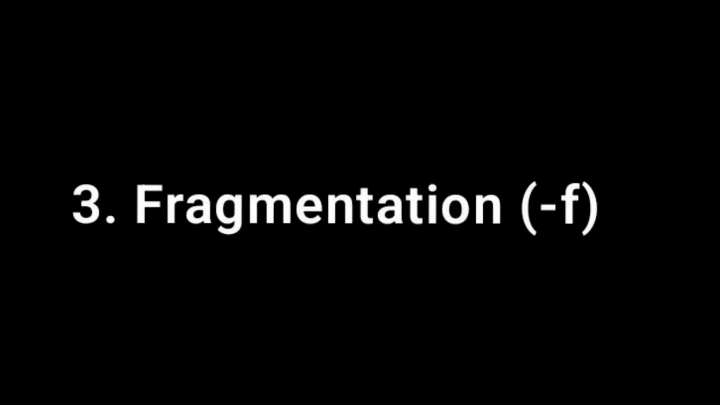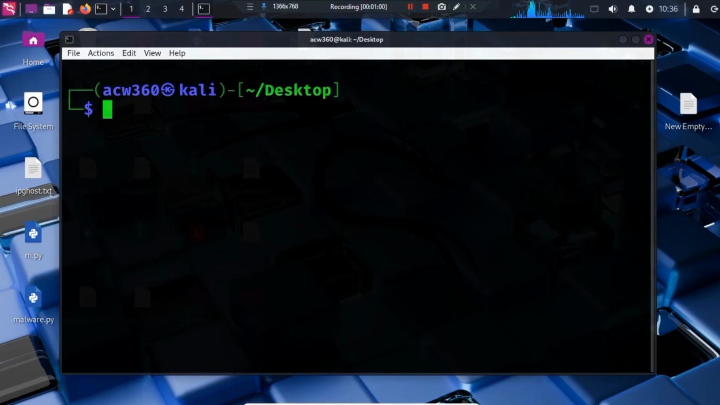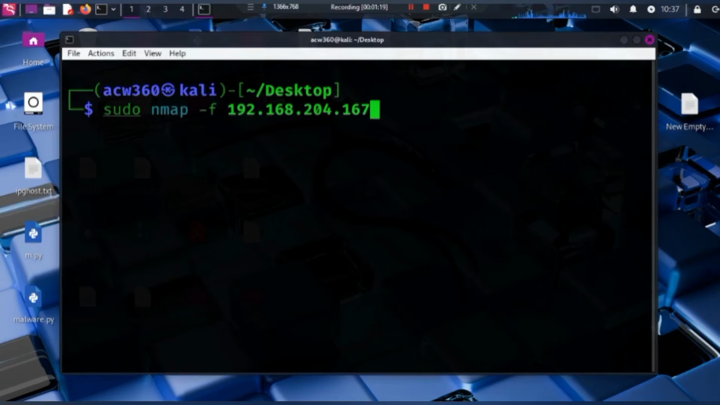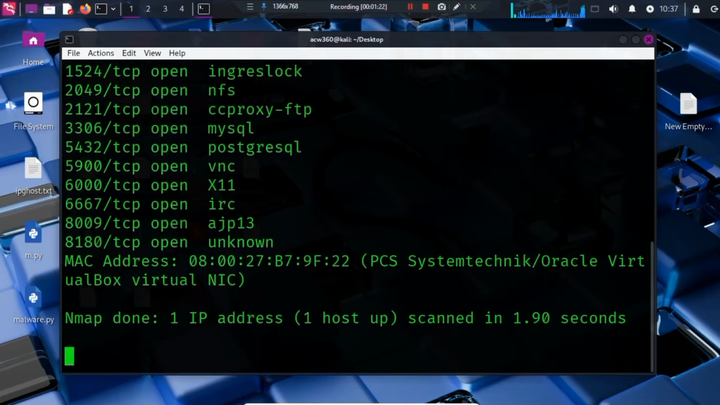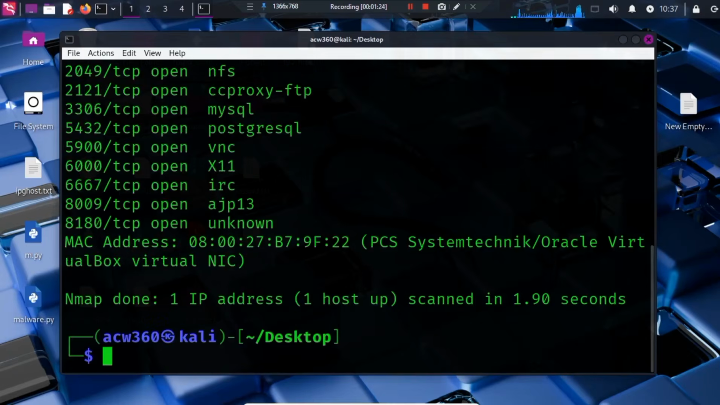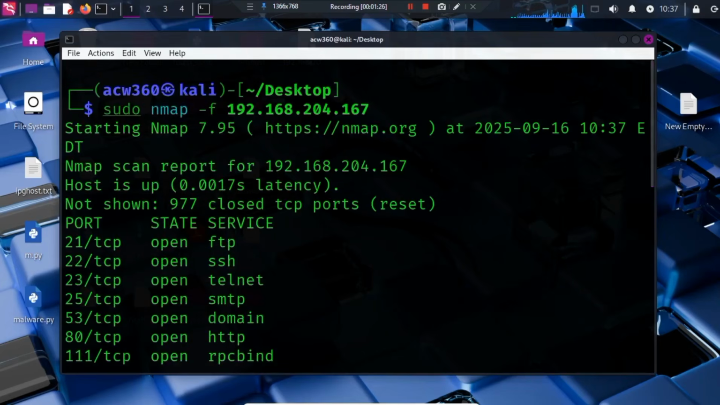3. Fragmentation, -f. Some firewalls try to block scans by analyzing packets, but Nmap can fragment its packets to sneak through. sudo nmap -f 192.168.204.167. This splits the data into smaller chunks so the firewall struggles to detect the scan. It's like smuggling little puzzle pieces past security.